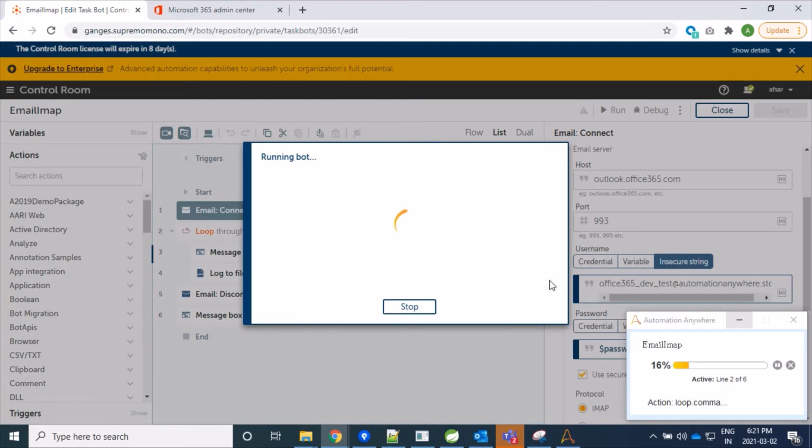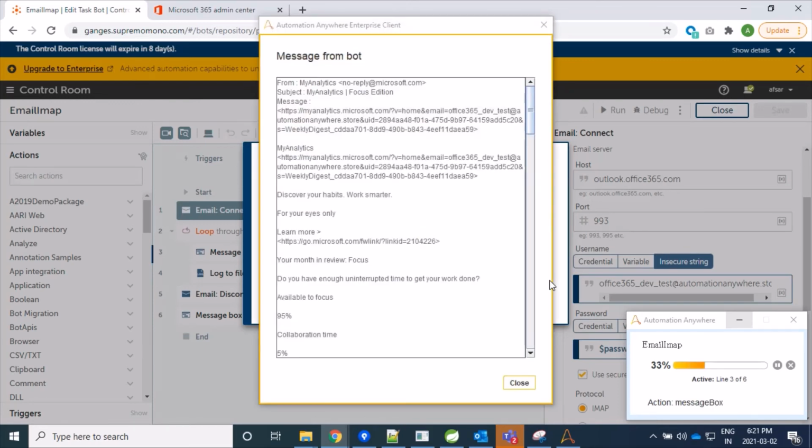Okay, let's wait to see. Yes, we are able to fetch mails.